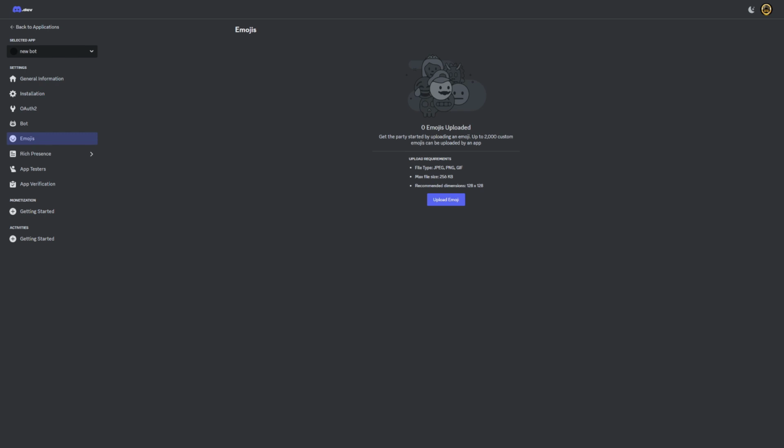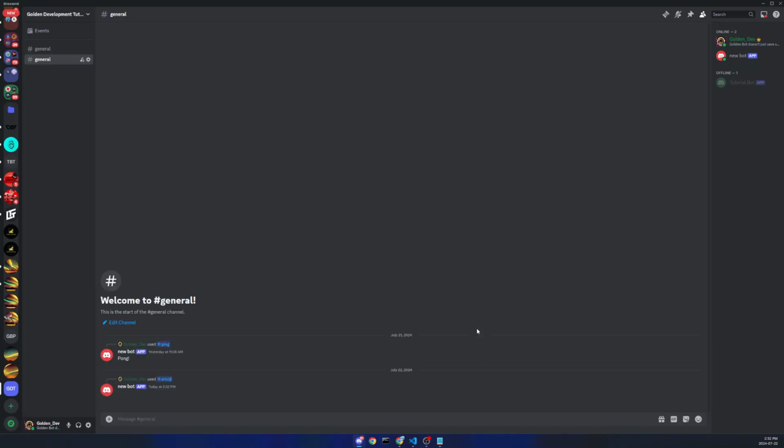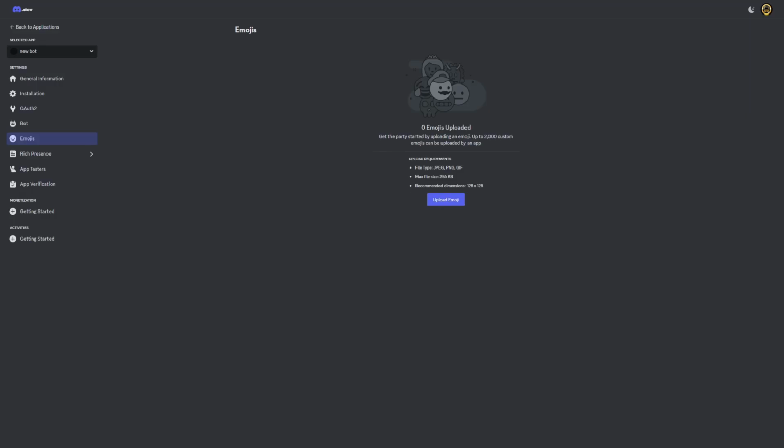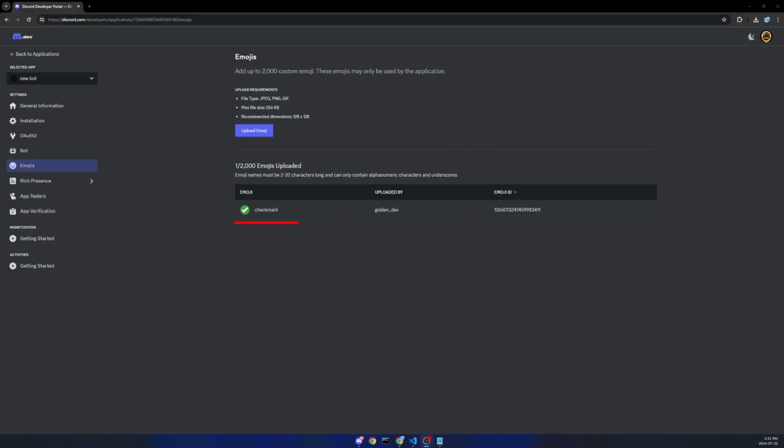If you just want to make a simple command to send a specific emoji that the bot has stored, I will show you how to do that later in the video. Let's use this simple checkmark for an example. Hit the upload emoji button and select our emoji. Now you can rename the emoji as you like. Just make sure you use only alphanumeric characters and underscores in this name.